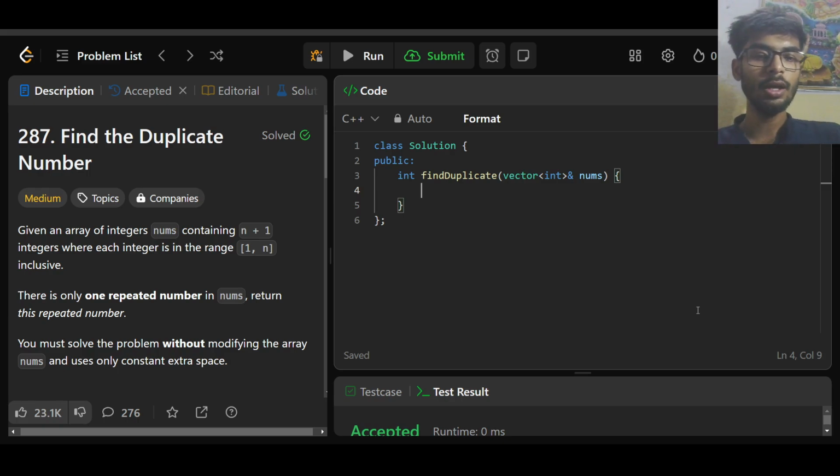Slow used to move a single step at a time, and fast used to move two steps at a time. So we can use that approach as well. How are we going to do that? Let me first code that and then explain the solution to you. Trust me, the process is tough, but the end result will be clear to you. Okay, how are we going to do that?